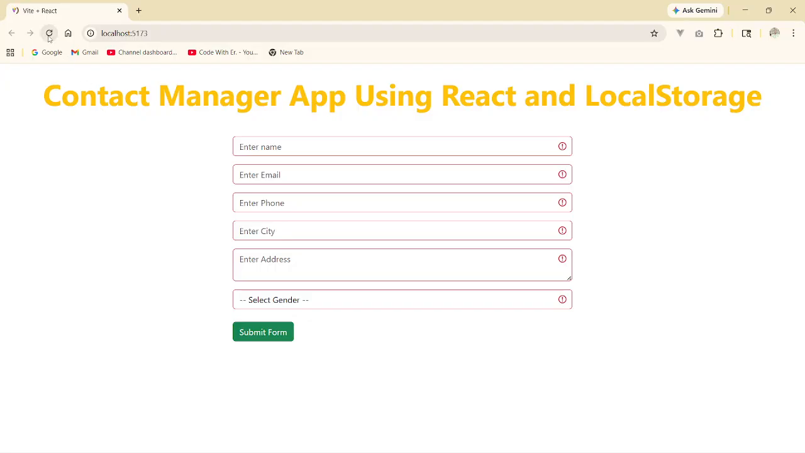So guys, this is a very basic contact manager app I have built using React and local storage. I will make the advanced contact manager app in the next video. For this video we are going to learn this basic contact manager app using React and local storage, and in the next video we will make an even bigger, more advanced contact manager app using React context API as well as local storage. So guys, this is it.